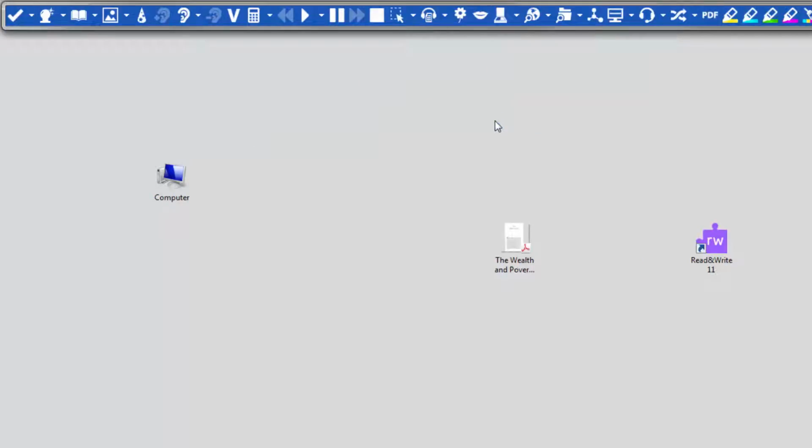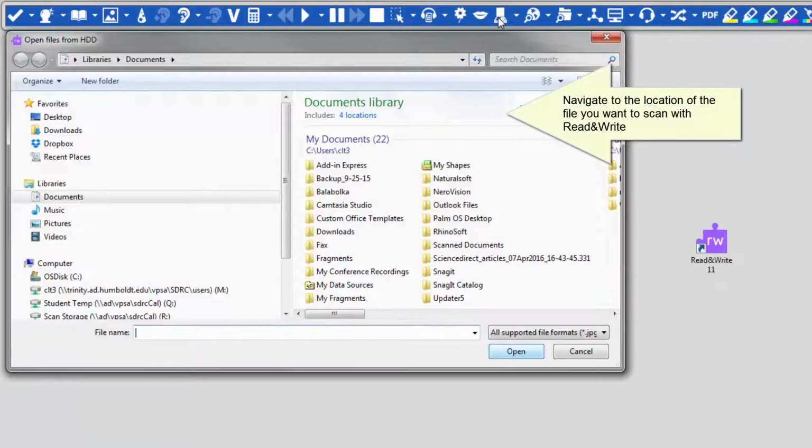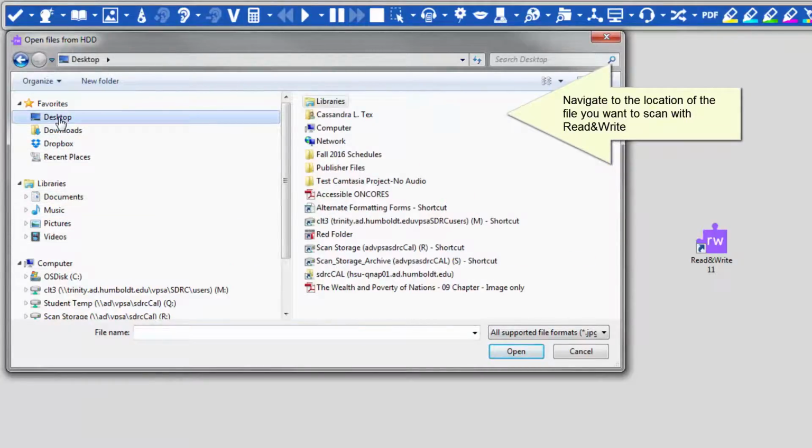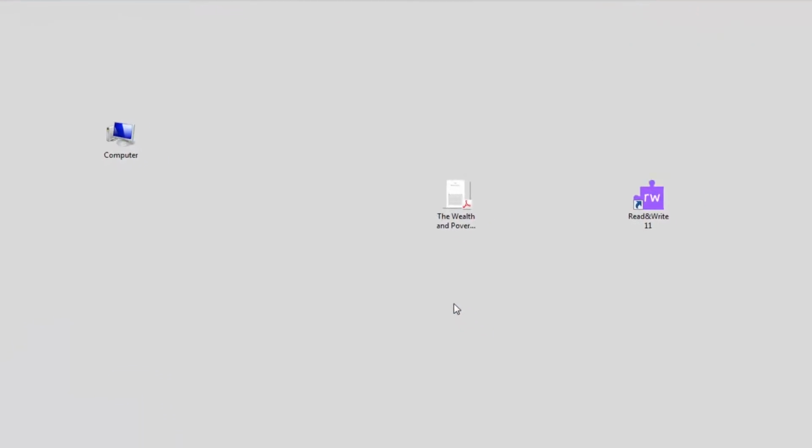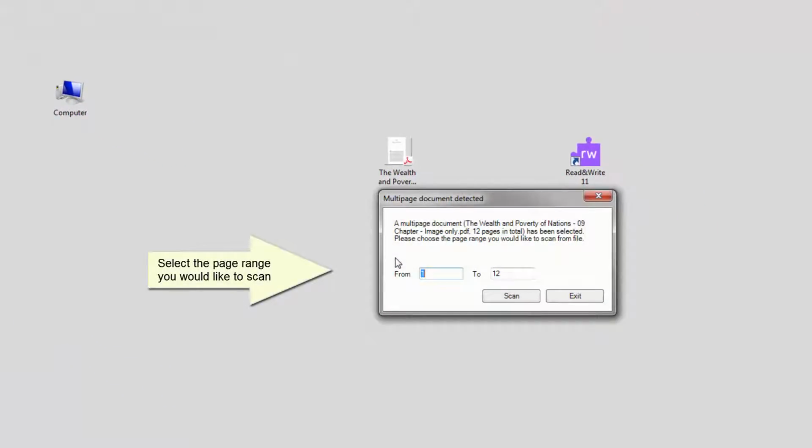To scan from a file, select the Scan drop-down list on the toolbar. Because you are converting an inaccessible file you have and not using a scanner to create a file, you're going to select Scan from File. Go back up to the toolbar and select the Scan icon and the Open Files dialog box will open. Navigate to the location where the inaccessible file is located and select Open.